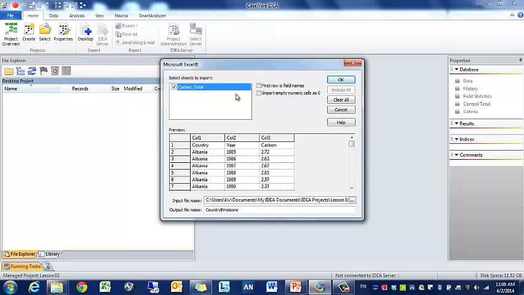And there's a couple important factors that we want to look at here. In this case, it's asking us what sheet we want to import. In this case, there's only one sheet, so this is an easy answer. There's a couple of questions here. Do we want to have the first row be field names? In this case, we do. Do we want to import empty numeric cells as 0? You can click this. Typically, it doesn't matter too much.